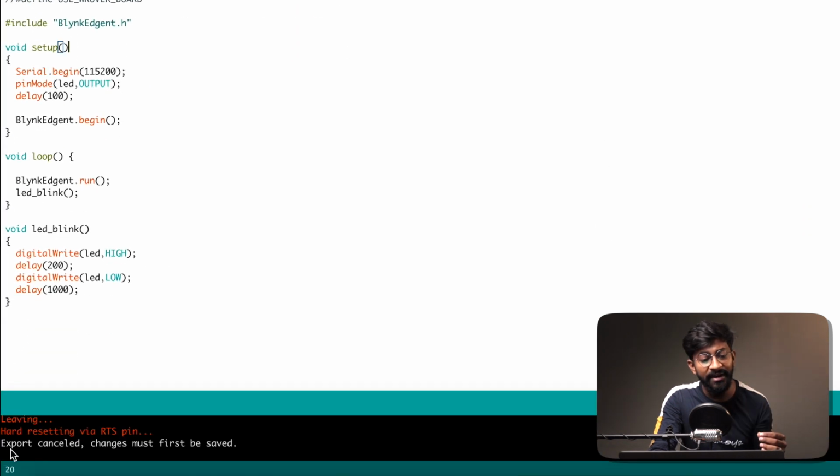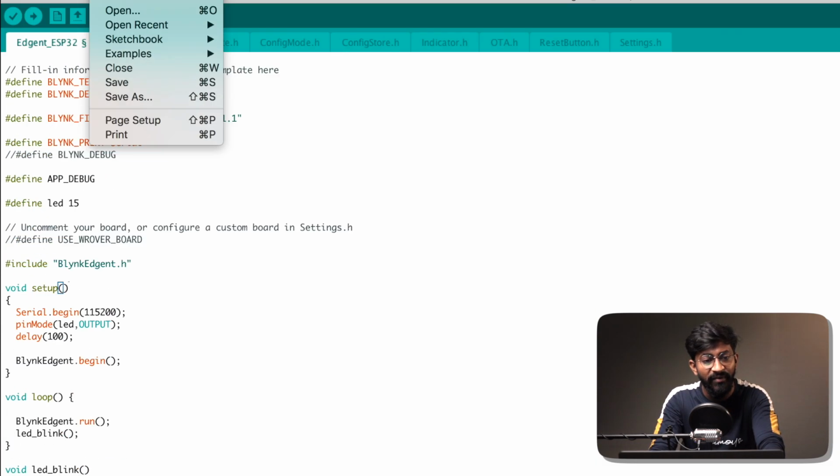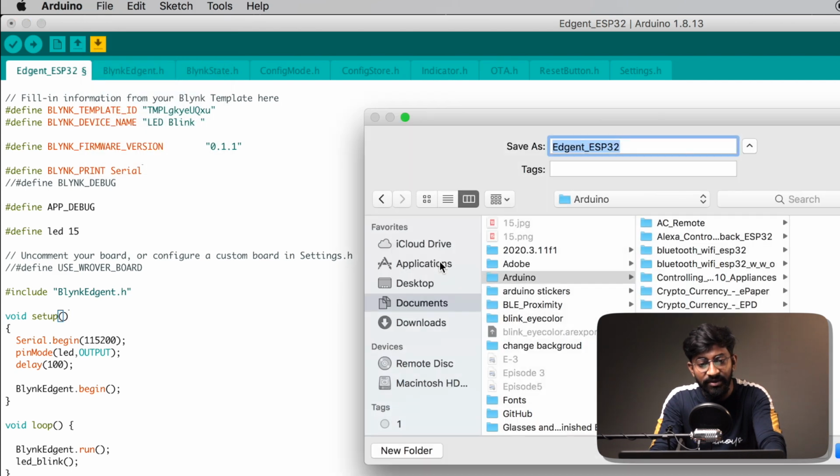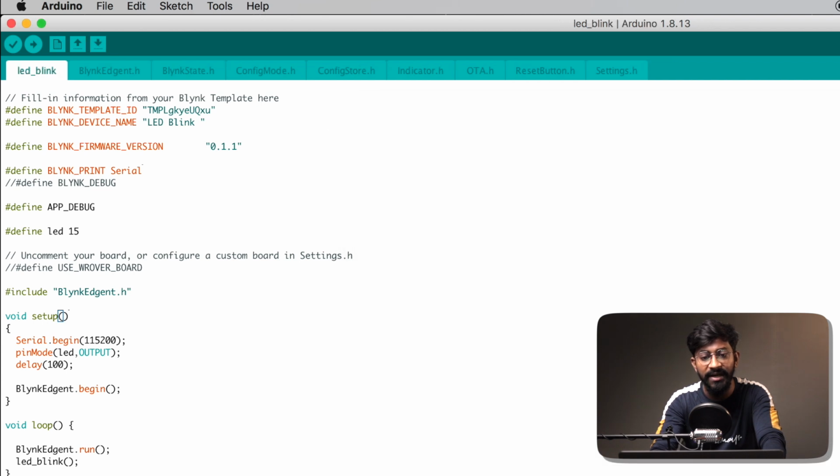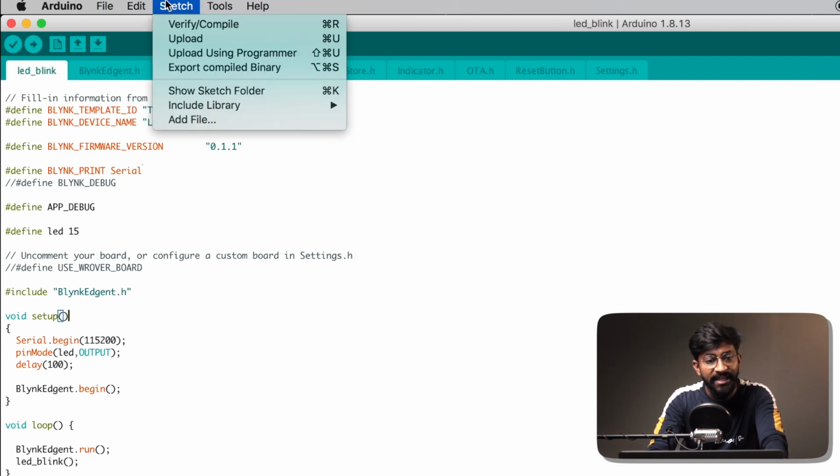Now here one error comes, export cancelled. Why? It's because first we need to save this code at a particular location. So let's click on file, then save as. I'll save this code on my desktop with the name LED Blynk. Great. Now I'll click on sketch and click on export compiled binary.